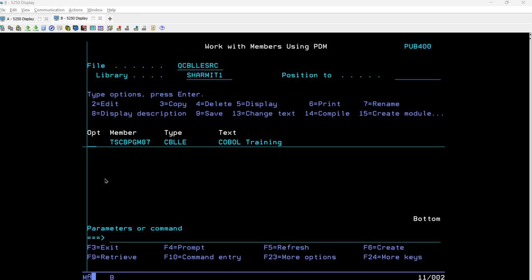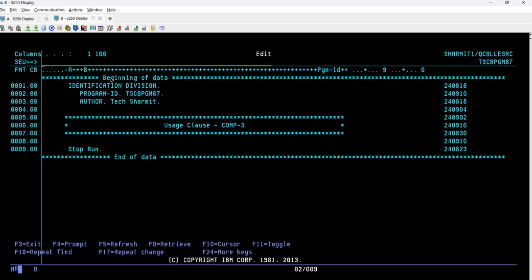So here you can see we have already created one program with the name TSCBPGM87. So I'll just quickly walk you through this code. So let's take option 2 to take this program in edit mode.